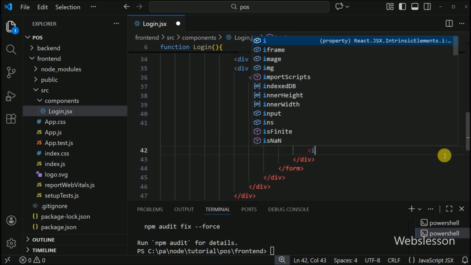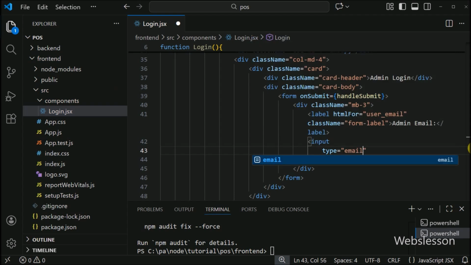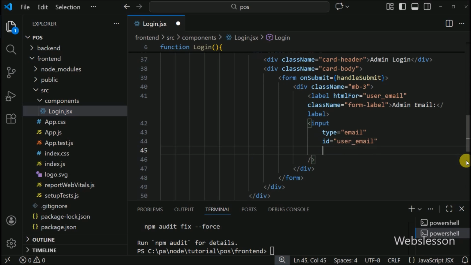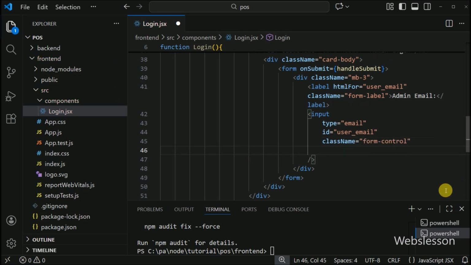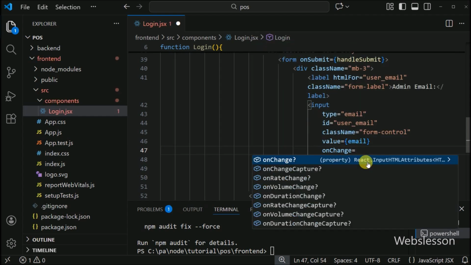So here, we use the email input field. The type is equal to email, which ensures the browser expects an email format. The ID connects to the label. The form-control class styles it. The value is equal to email, which binds the input to the email state. And onChange updates the email state whenever the user types.